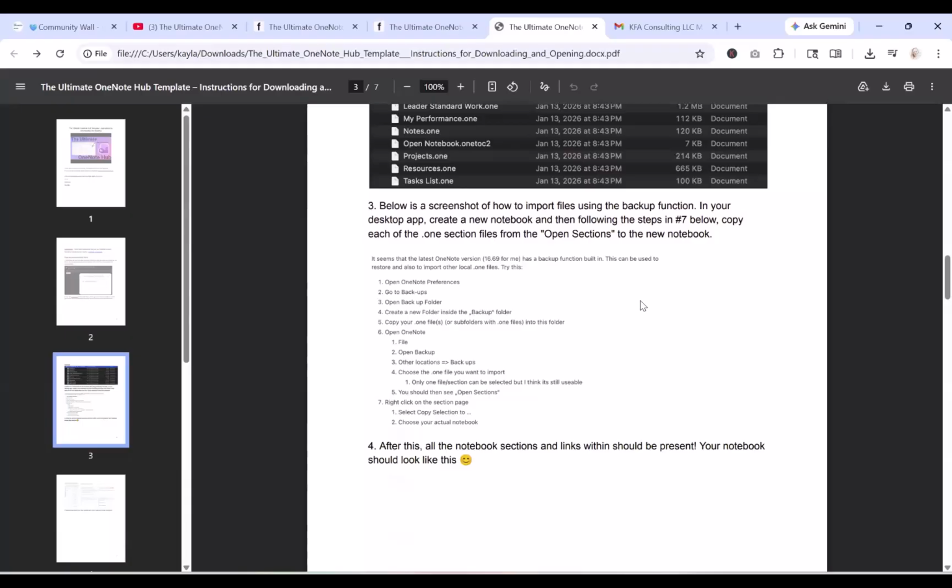Then here's a screenshot of how to import files using what's called a backup function. Your OneNote should have a built-in backup function, and you can use it to restore and also import other local .one files. So you can follow these steps. Basically, you want to make sure you have OneNote open on your desktop in the app. You want to create a new notebook following this backup process. And then in step 7, this is how you're going to copy each of the .one section files from the open section into the new notebook.